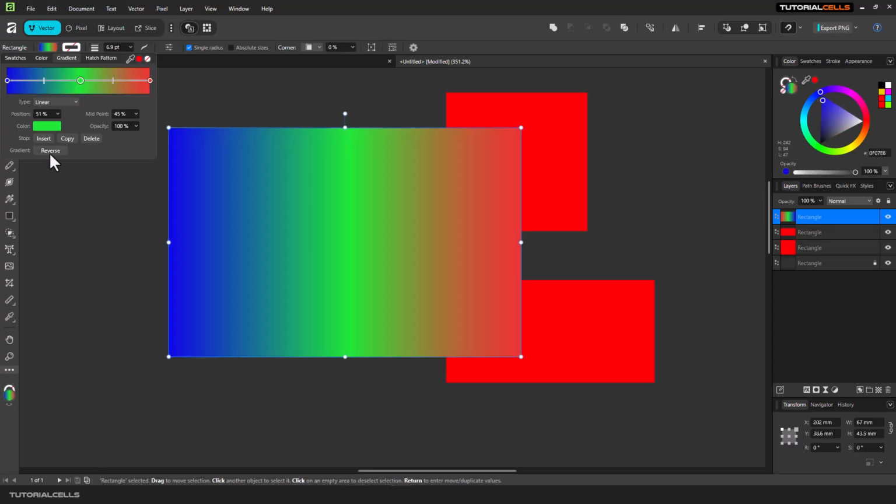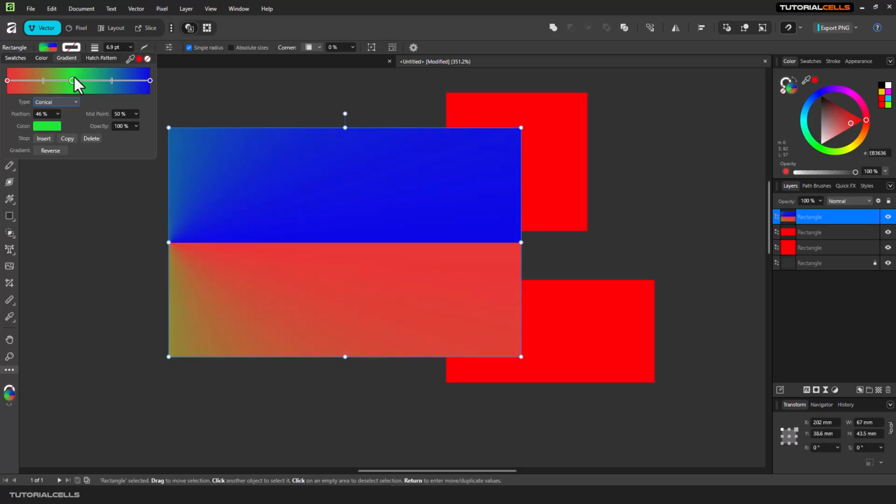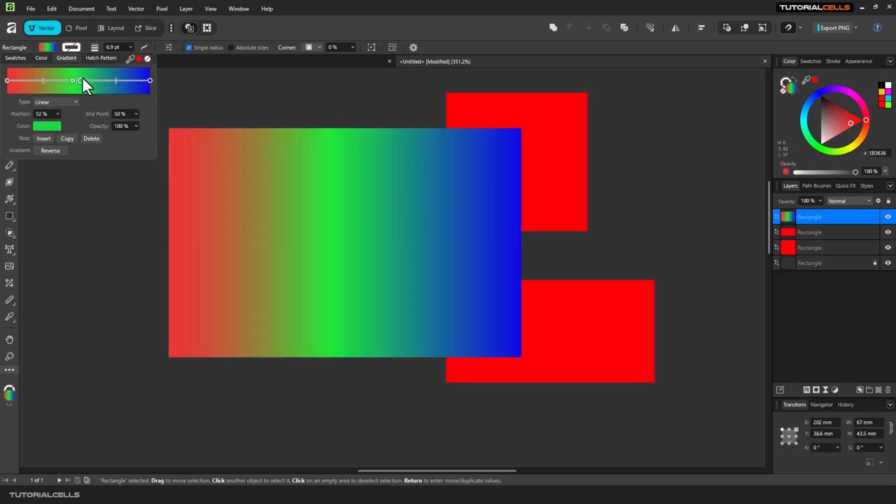So you can reverse the gradient anywhere that you want. This is linear. You can change the position of that. Elliptical, you can see, you can change it. Radial. For better seeing that, conical. For better seeing these things, if you click, you can insert any point there. And if you don't need them, you can select them and delete them here.